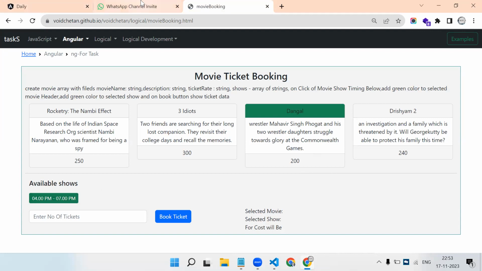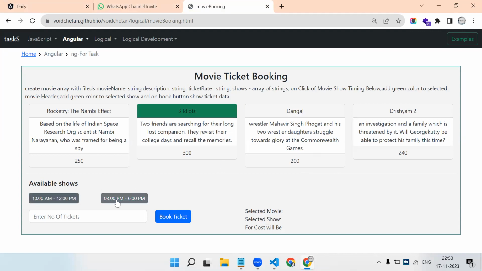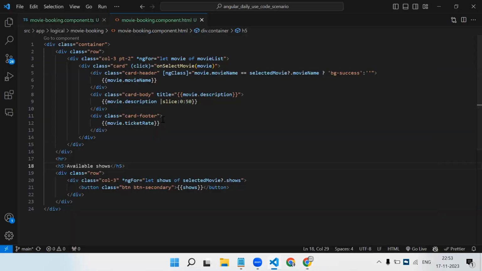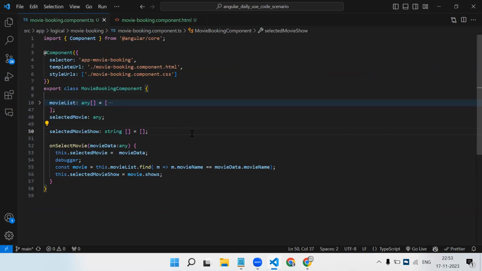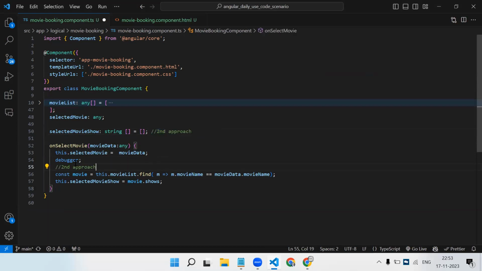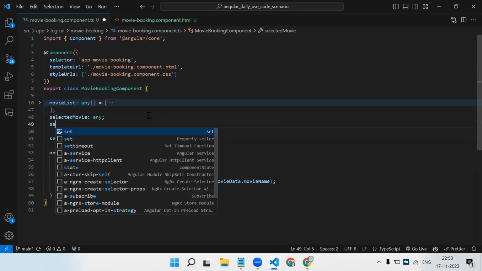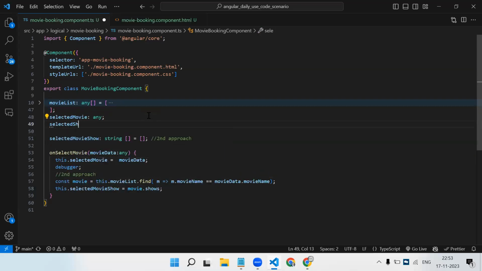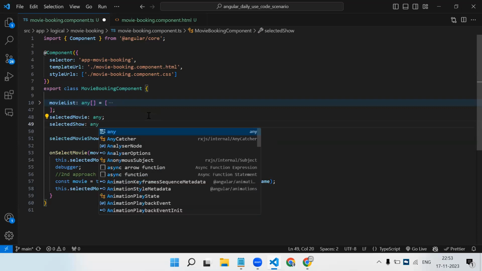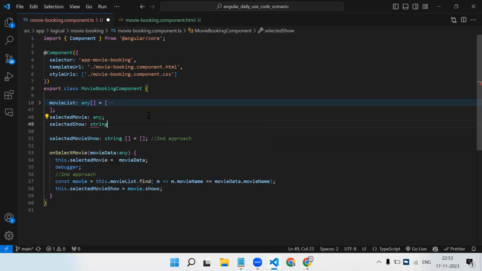So it is auto selected. And if 3 dates I have selected, so we have to select particular show, right? So again, we need one more variable. So that will be, let me just write second approach. This was also for second approach, right? Now we just need one more variable, that is selected show colon any, or this is going to be string data only, so we can keep it as a string. And let's make it initialize with empty.